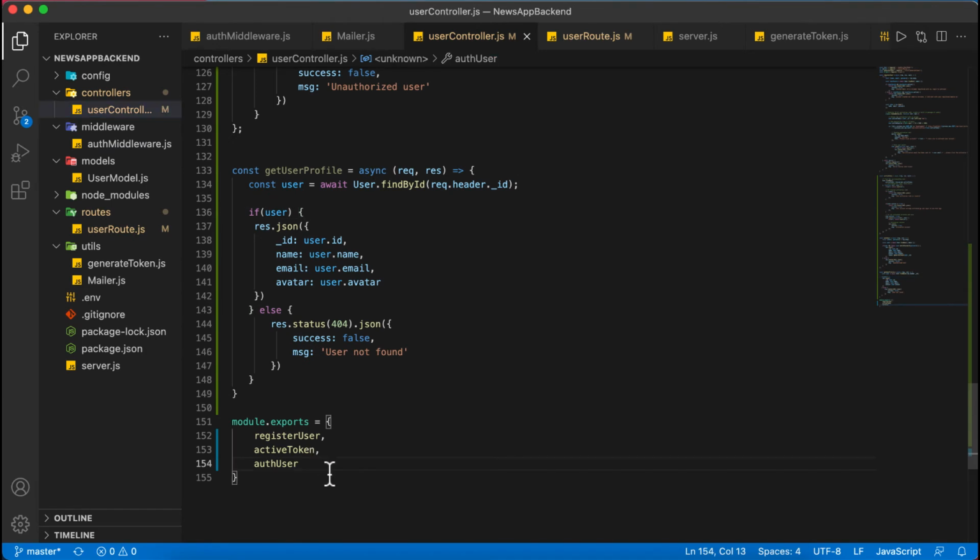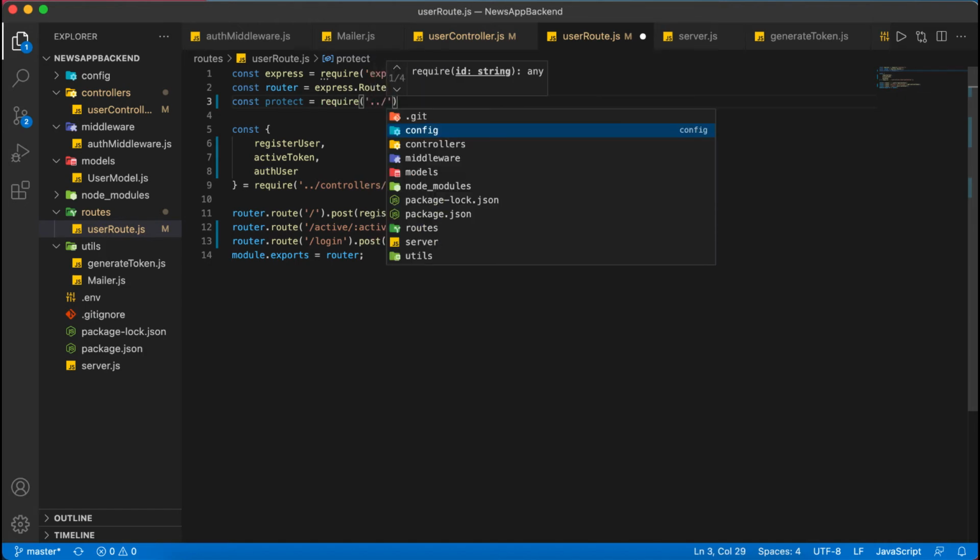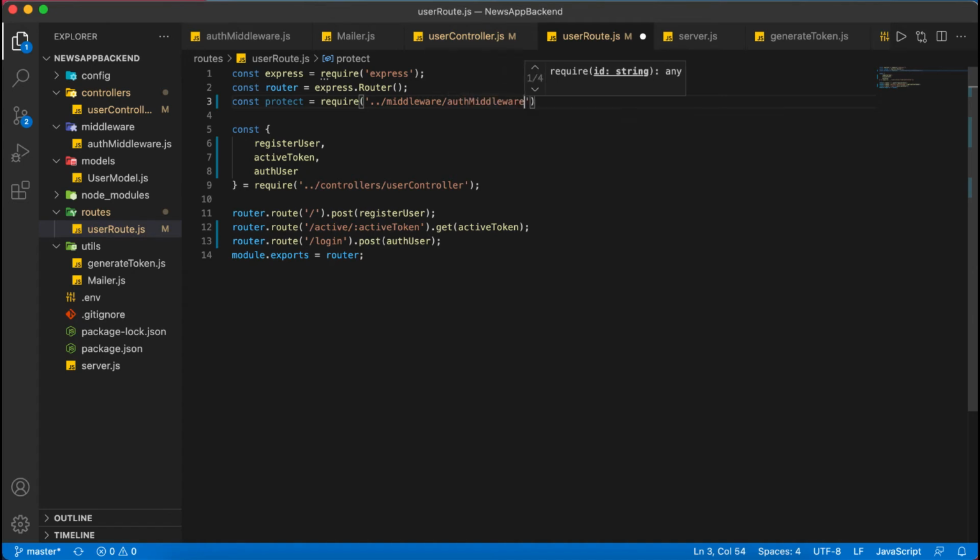So now we will export this here, get user profile, then inside the route we will add this. We need this auth middleware, which we will send here, to protect the API. So I will import it as protect from middleware's auth middleware. To fetch the user profile we need the id. The id is coming from the bearer token, and that API is protected. We can't access it without the token.